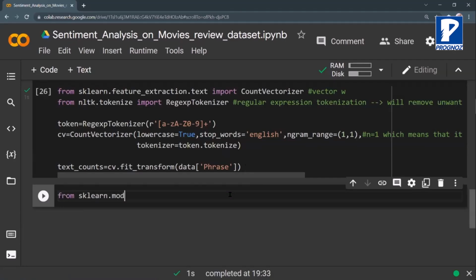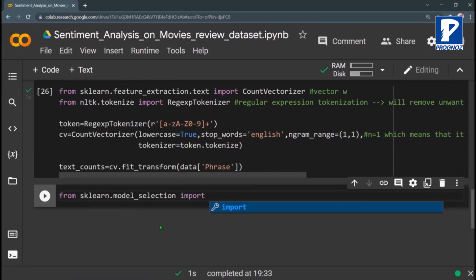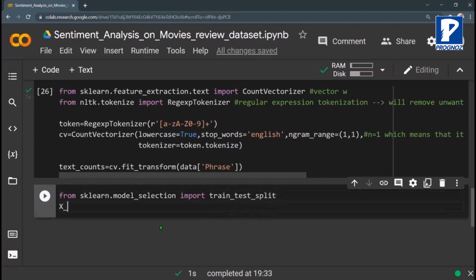dot model selection import, what is the time, एक second. Okay, I'm having 20 minutes. ठीक है, so model selection import train test split. Okay. And then I will say x train, x test, y train.